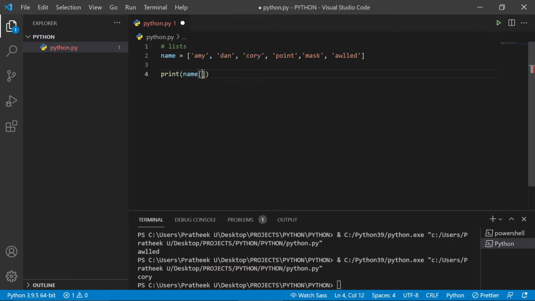Now let's see what happens if you pass an index which does not exist. For example, here the length is 1, 2, 3, 4, 5, 6. 6 is the length.